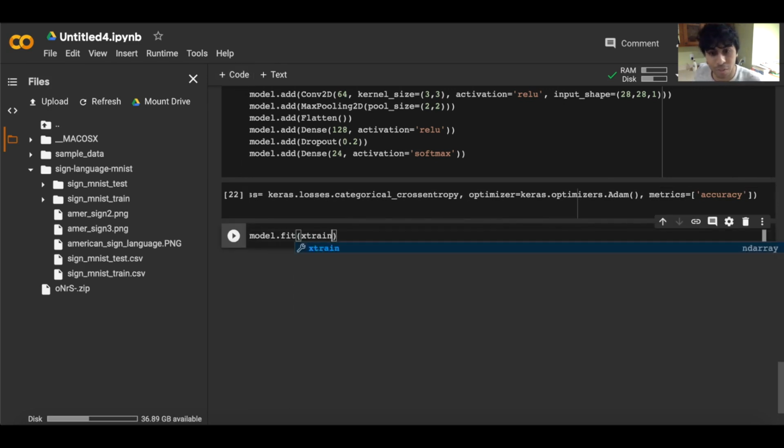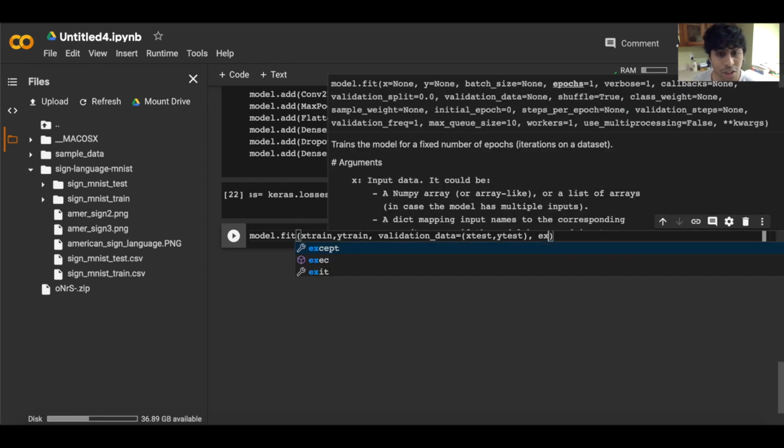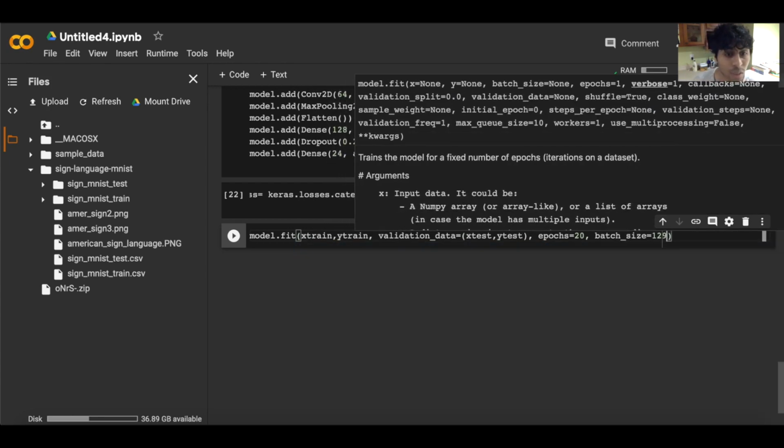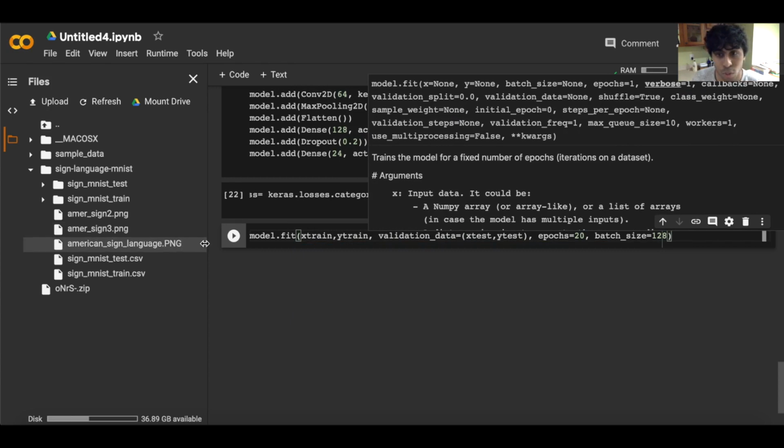And now we can finally train our model. So we use model.fit, pass in our training information. Our validation data is our testing data. We want to use 20 epochs, but I recommend changing it to more, however much you want.